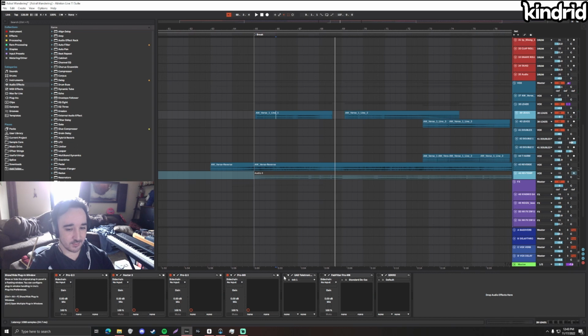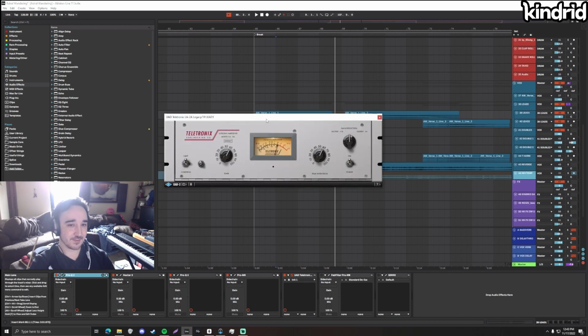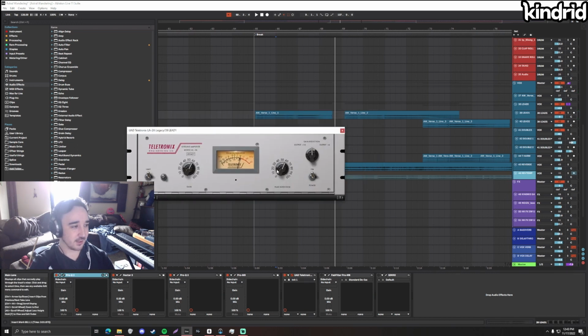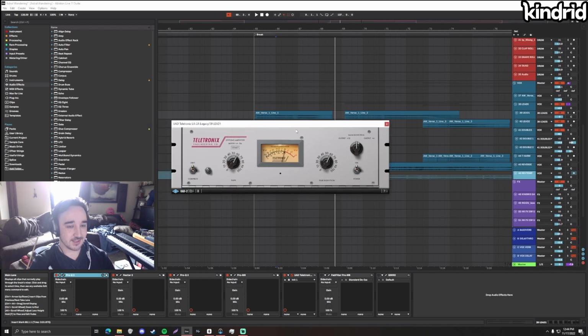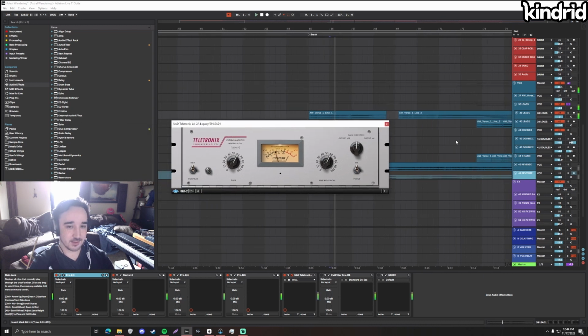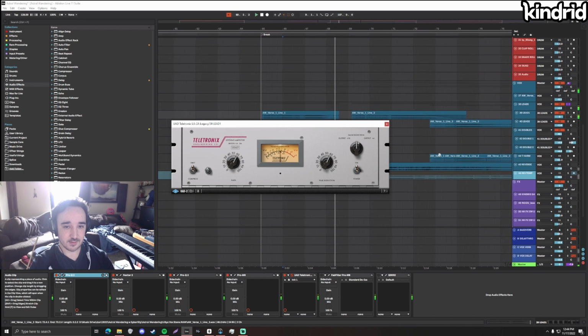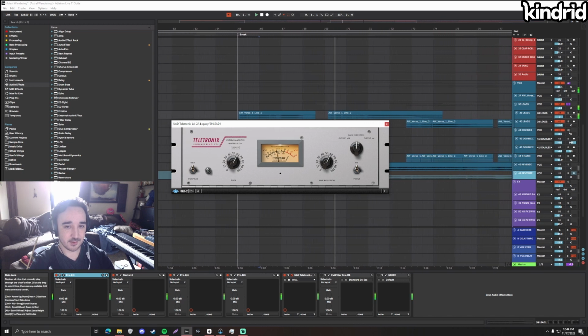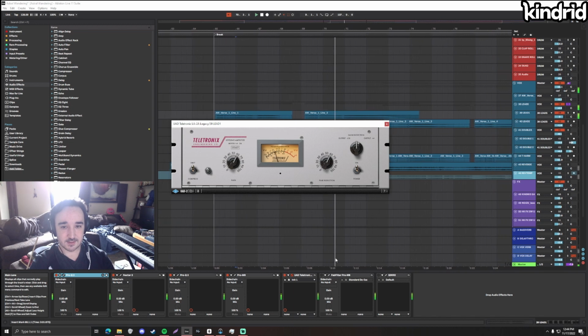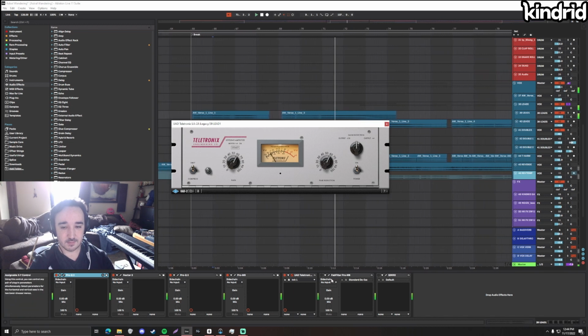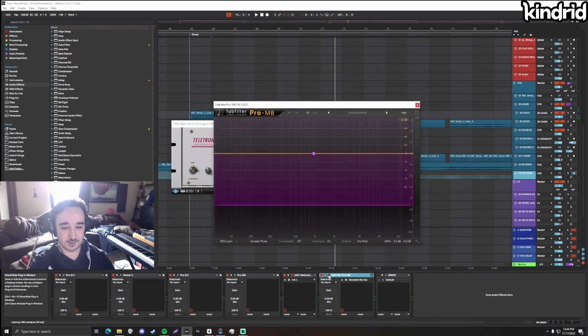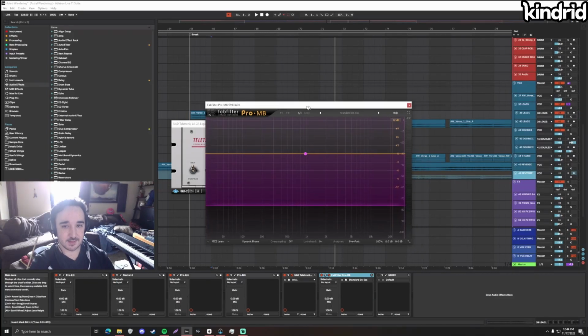Just a little bit, and then after all that, I run it into a 2A, which is a pretty standard vocal compressor. It's doing a fair amount of gain reduction. Right. And then this is a de-esser.